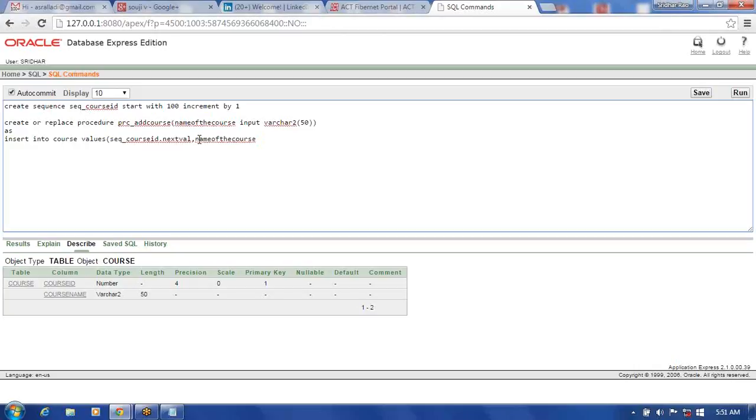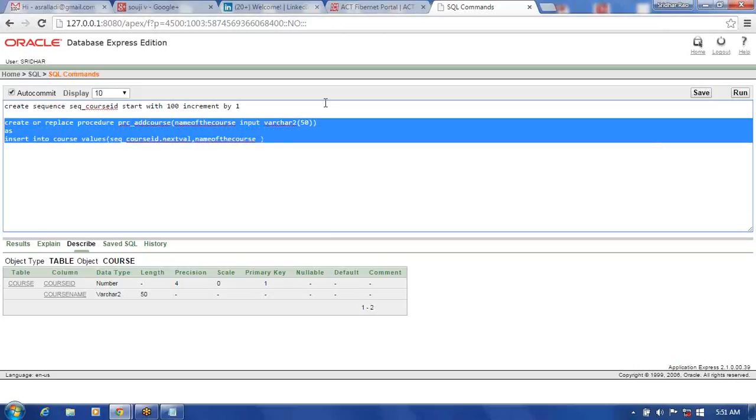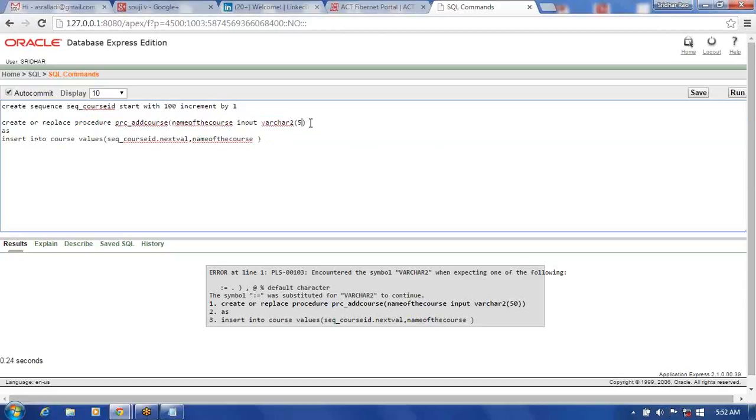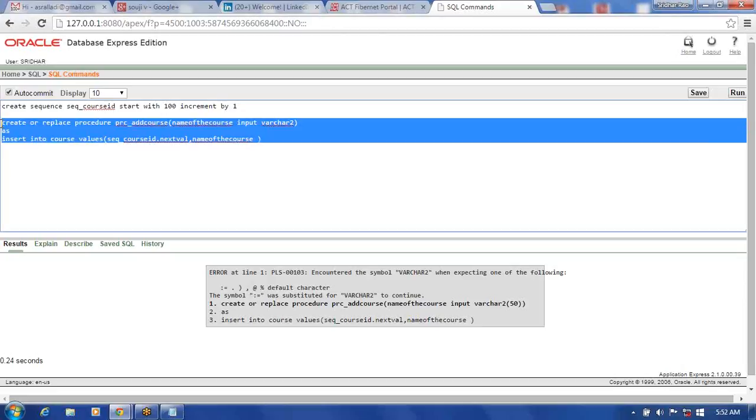Like this, I can use the procedure. With the help of this procedure, I can be inserting data into the table. So this way, try to execute. Just run this one. It says here, okay, this is where varchar2 has come. Remove this and try to execute.